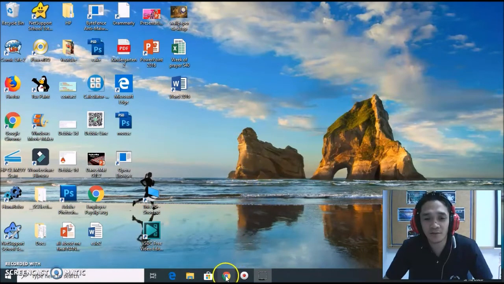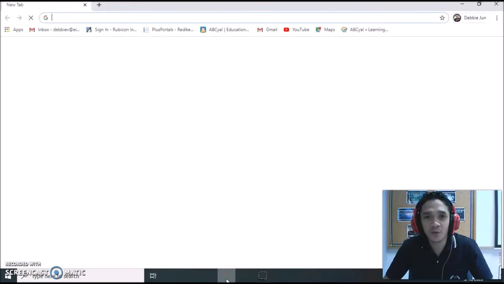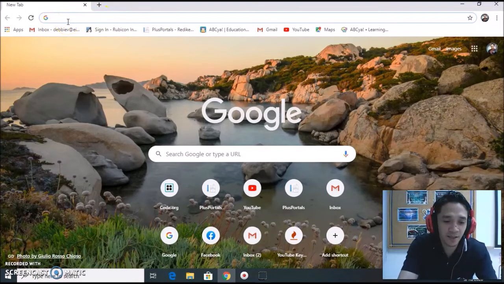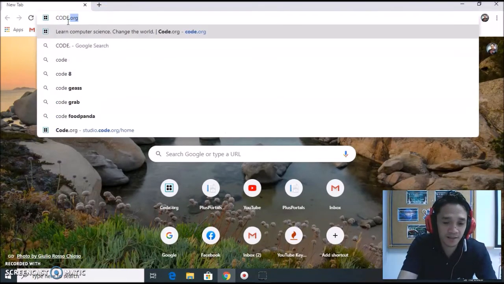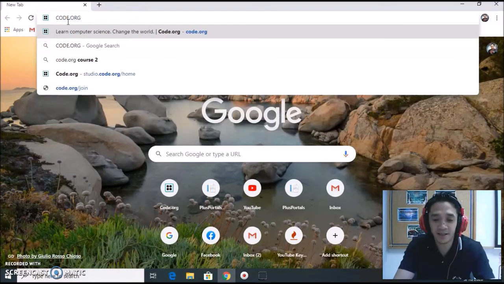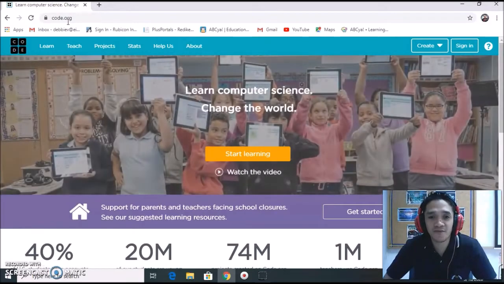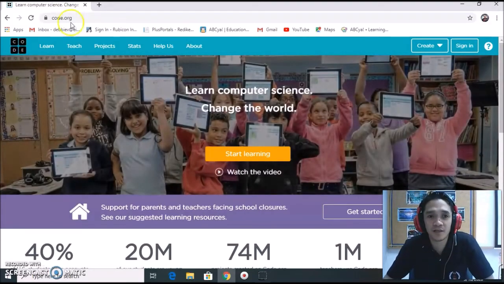So click Google Chrome. When it opens, you can write here at the top, in the browser, we can type code.org, and then you press enter on your keyboard. In this format now, this is the code.org template. Code.org is for us to learn computer science.